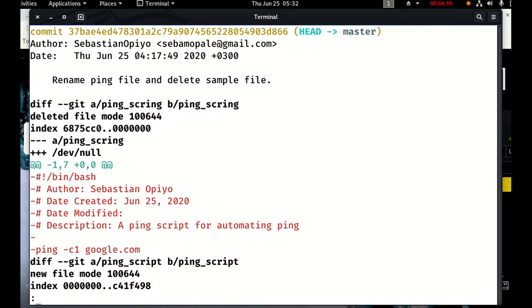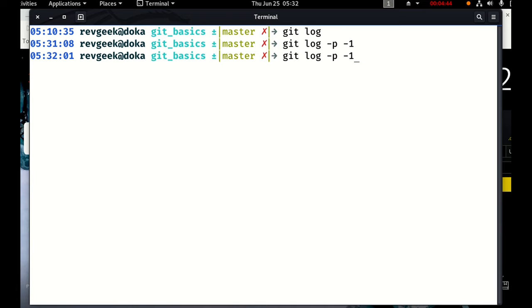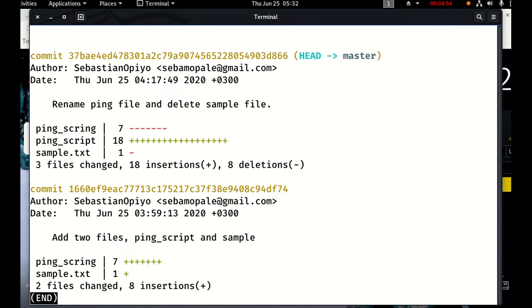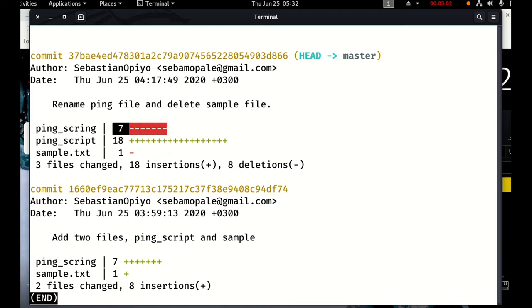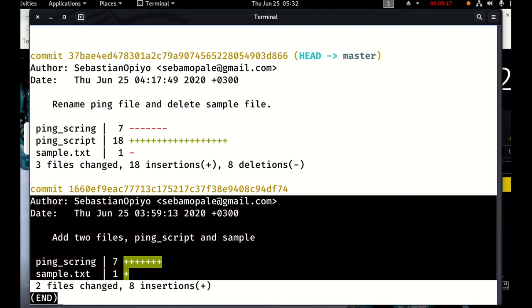So that is it. Another option too is you can do git log. We might just want to view the statistics. So it'll say git log stat, and you can see it gives us the statistics in detail of each commit. Like we did remove 7 lines, we did add 18, and that's in the ping script. Then in sample we removed 1, and so on. So you can see the statistics here.